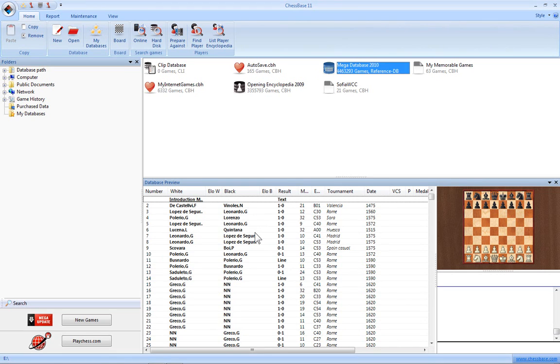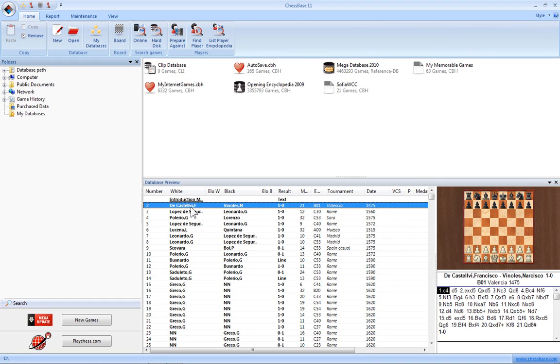But another new feature is here, which is a game preview. Click on any of the games in the Mega Database or whichever database you've got selected, and without double-clicking and bringing up the board in a new window, you can see the game and play through it. Of course, double-clicking the game brings up a new window, just like it always did.